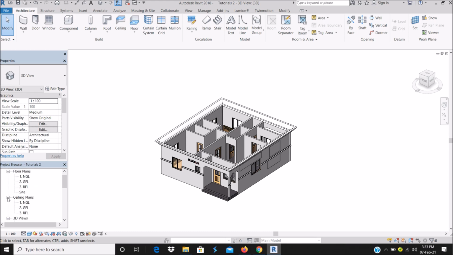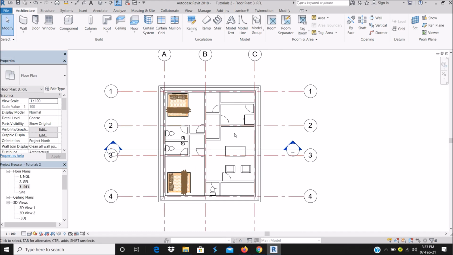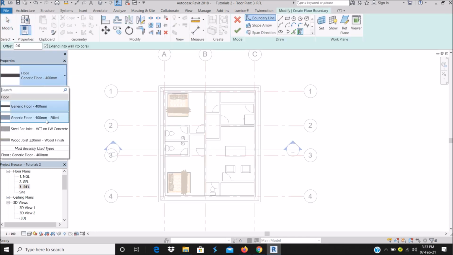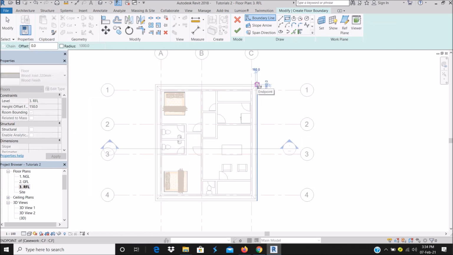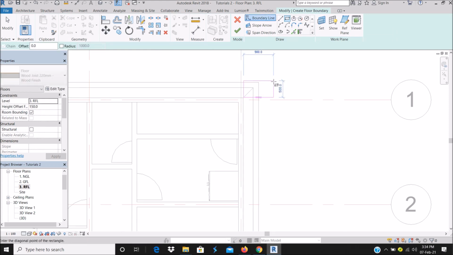So I will go straight to my roof plan. Okay, so from the roof plan, I'll create a roof slab. So under architecture, go to floor. When you scroll down, best is to create, let's use this one as a roof wood finish. There are so many other ones you can create. You can use your normal monolithic floor slab, but let's use this one. Okay, so on this, let's create a slab from, let's say here to here.